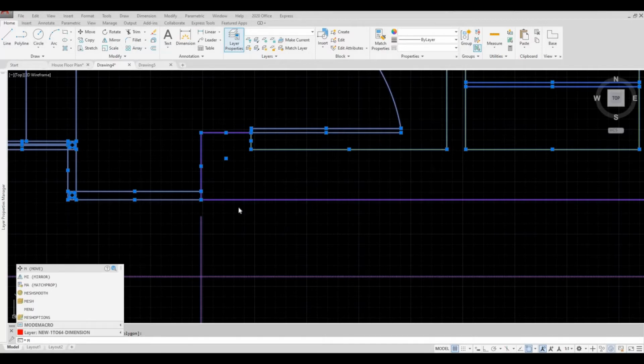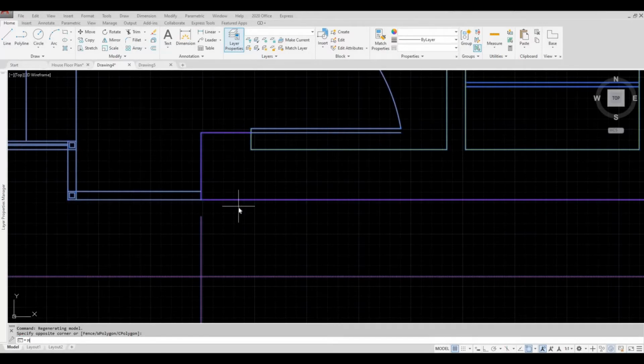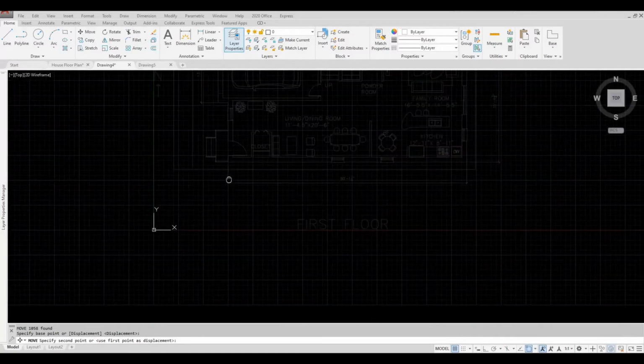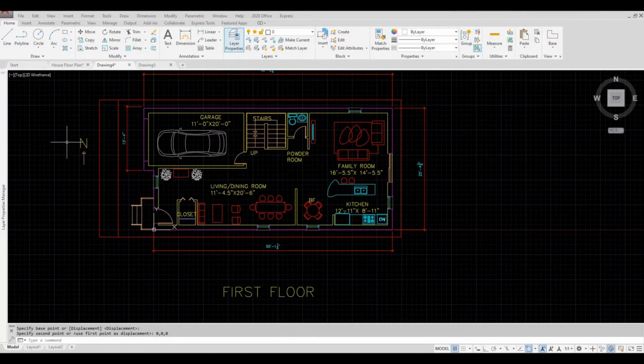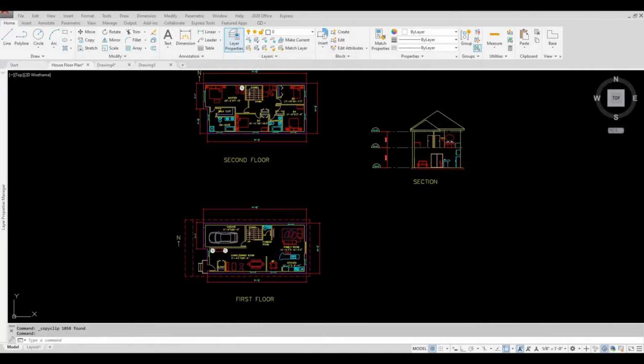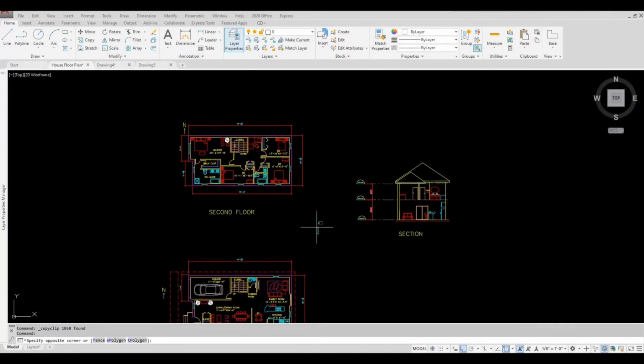So type in M and then press enter. Get it from this endpoint and then let's move it 0, 0, 0 and then press enter. So the first floor, we're gonna save it afterwards once we're done with this.